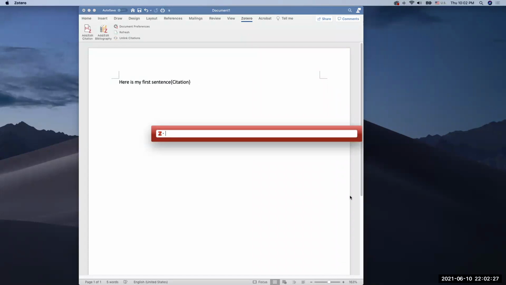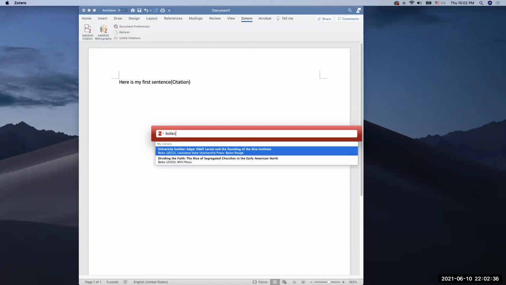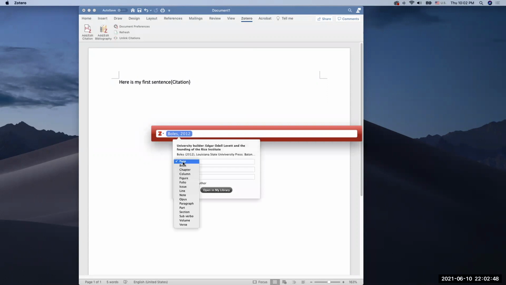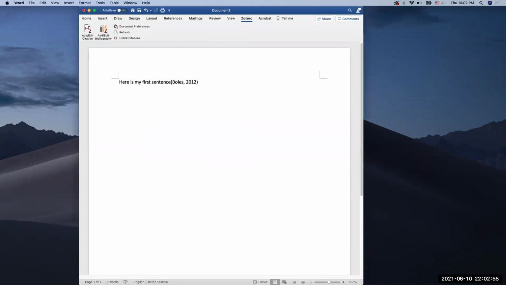This red dialog box allows you to search your Zotero library by title, author's last name, and year. I'll just search by last name, and I will choose University Builder. And I can click on the bubble. If I want to customize this citation, I can click on page and enter a page number, chapter number, and so forth. And I can just click enter or return to enter my first citation.